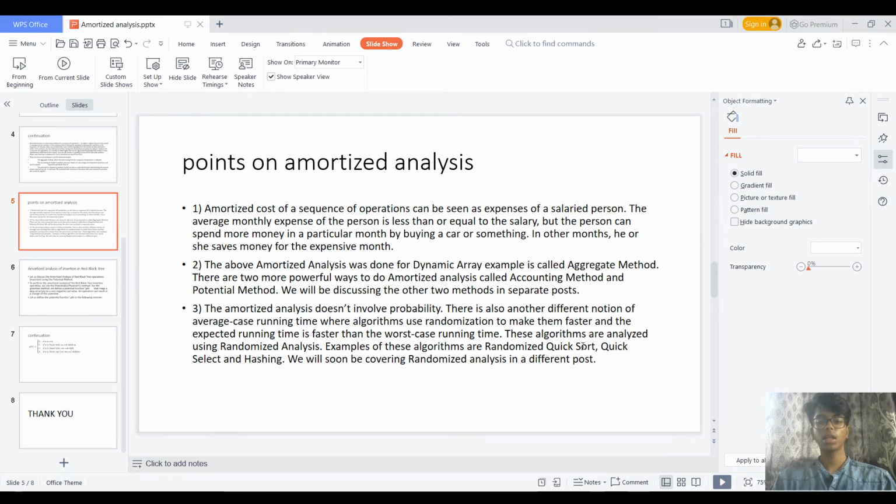The amortized analysis doesn't involve probability. There is also another, different notion of average case running time, where algorithms use randomization to make them faster, and the expected running time is faster than the worst case running time. These algorithms are analyzed using randomized analysis. Examples of these algorithms are randomized quicksort, quick select, and hashing. We will soon be covering randomized analysis in a different course.